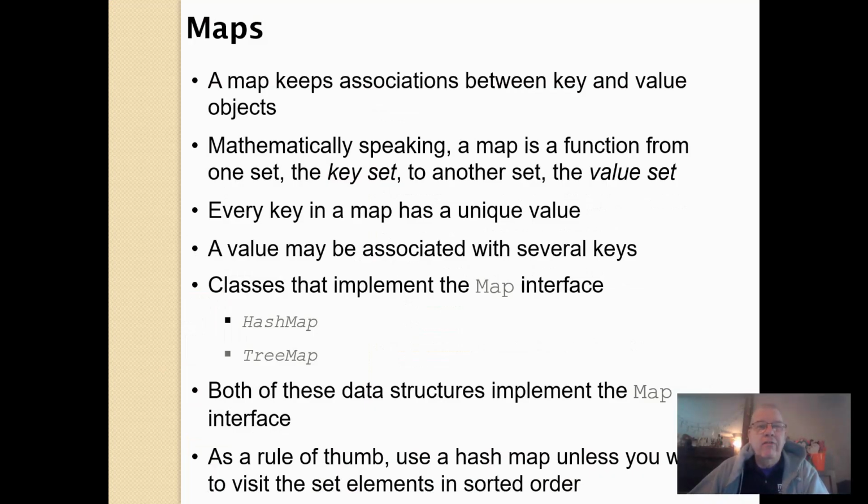Hello. The next video is going to be about maps. Now, maps are very closely associated with sets. In fact, there's one set of slides called Sets and Maps that you should review. So what is a map? A map is an association between a key and a value.